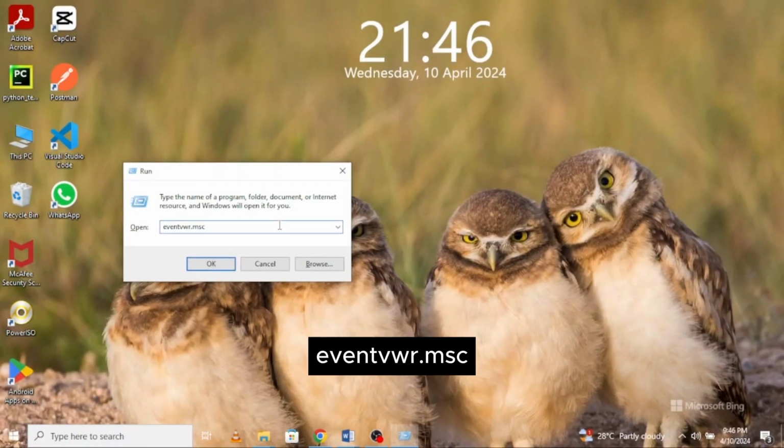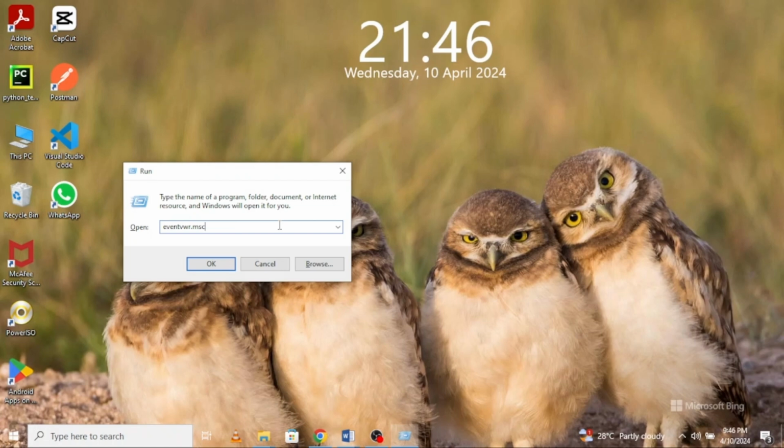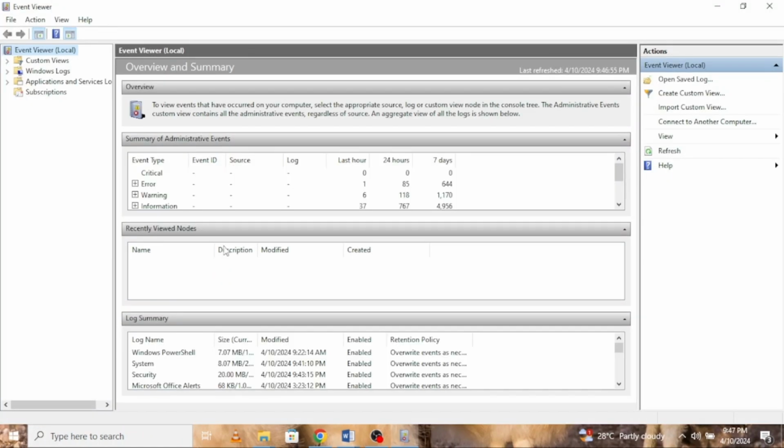The command eventvwr.msc opens the event viewer where you can view detailed logs and diagnose system, application, and security related events. So you click on OK. So under summary of administrative events, we have all of these. You can scroll here, and under log summary, you can scroll here to get all the logs and a whole lot more.